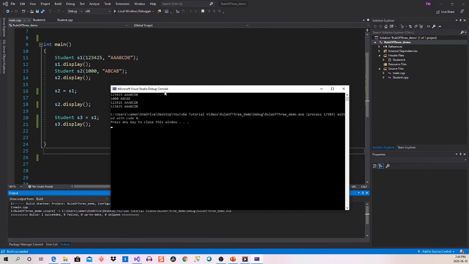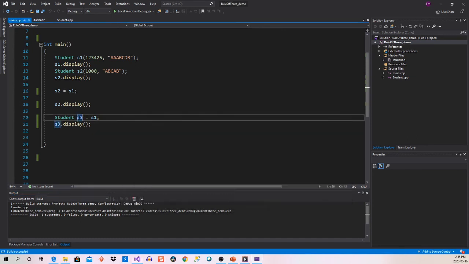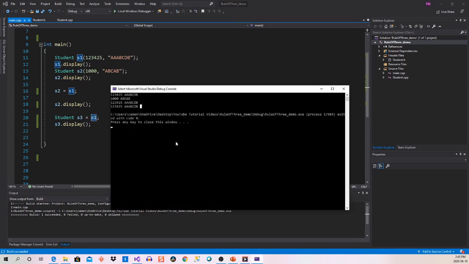Okay, here's the result. Here's S1, here's S2. Here is S1 being assigned to S2 and then displayed. I instantiated S3 while simultaneously copying all of the member variables from S1 and assigning them to S3 at the same time, and I was able to do that. Then I called the S3 display, and notice that's what we've got. So this all worked. We were able to successfully use the rule of three with dynamic memory.